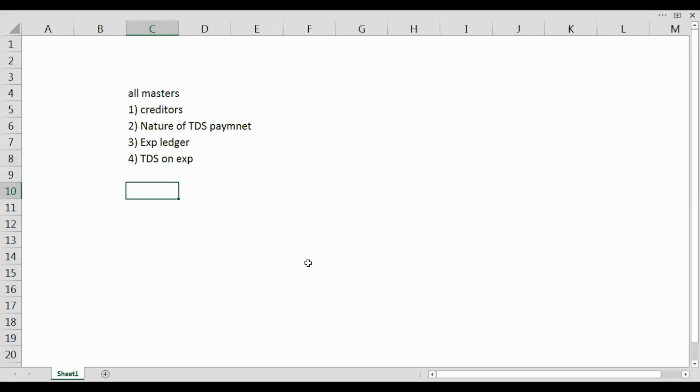Now the entries part. First we will enter the journal voucher, JV. Then second we will pay to the government. Third we will pay to the creditor.